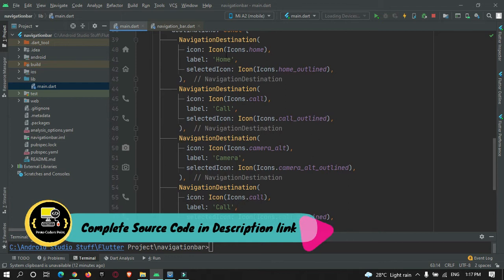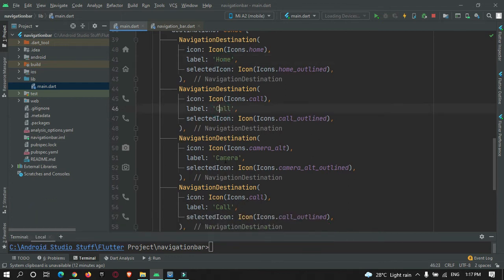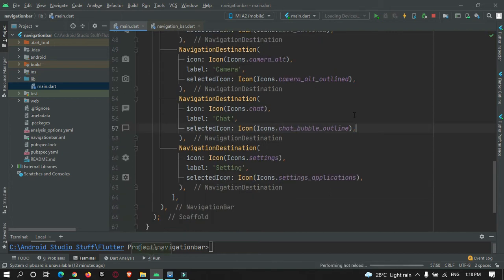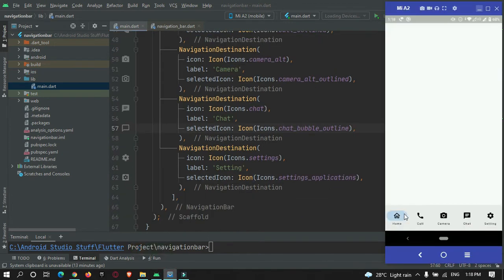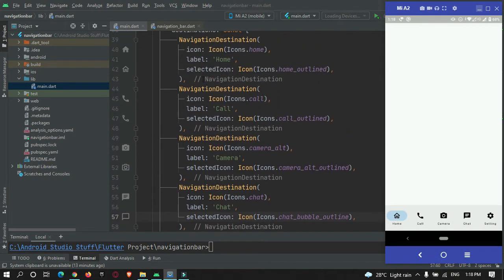Okay, so I have created 5 tabs: home, call, camera, chat, hot refresh. So let's check. You can see I have 5 tabs over here. So the active tab is the first tab in your list, that is home tab.